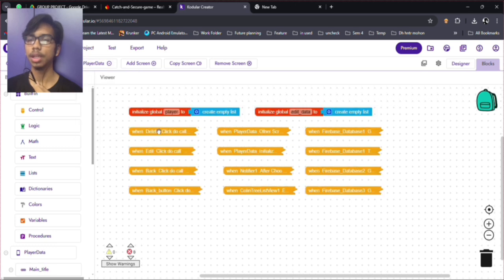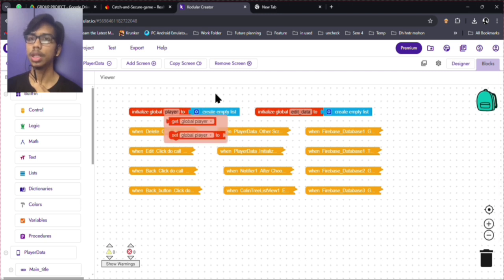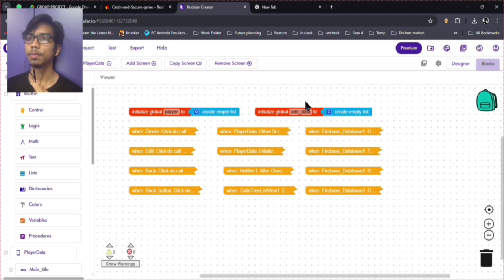Moving on to the play data, I have around 2 variables I set to create the empty list. This will be the display, and this will be for the edit. I have 4 buttons: edit, delete, back, and another back. This will be the screen and notifier, column 3, list view for the display part, and 4 Firebase, which is the same Firebase 1, Firebase 2, and Firebase 3. I'm using 3 Firebase for this part.